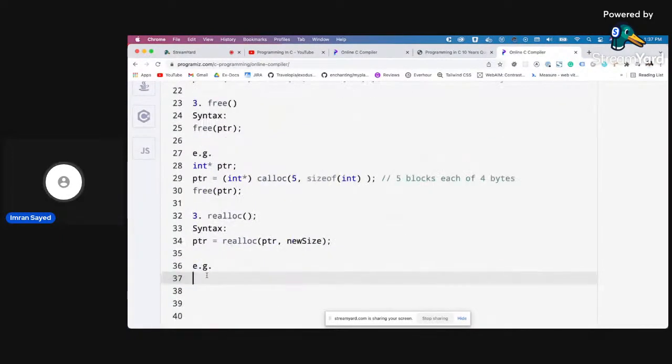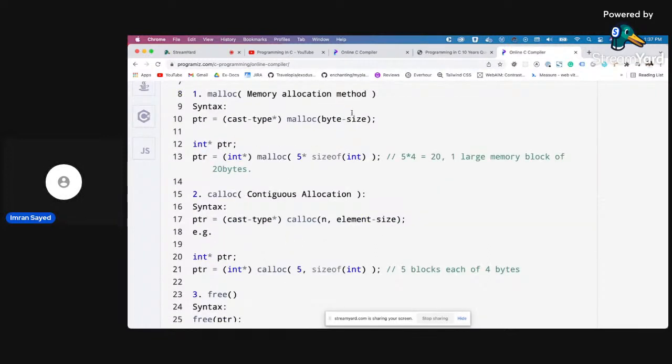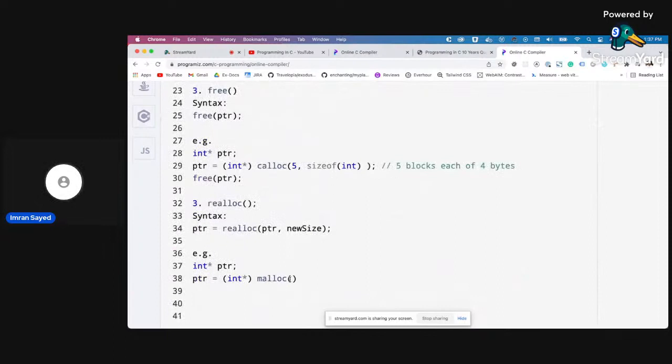Let's say int star ptr. We declare a ptr variable. We set the value of the ptr variable to be of type integer pointer. Then the malloc function takes a single parameter, which is the byte size. So we'll say 5 into sizeof int. Total will be 5 into 4, which is 20 bytes.